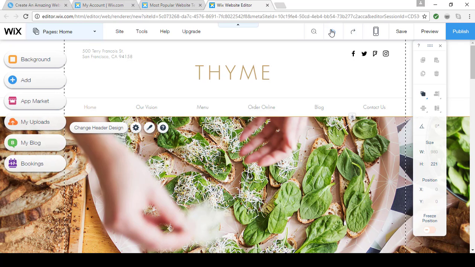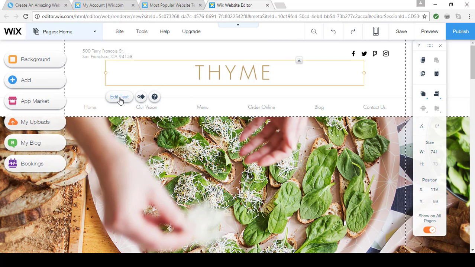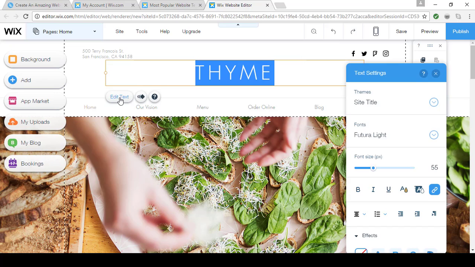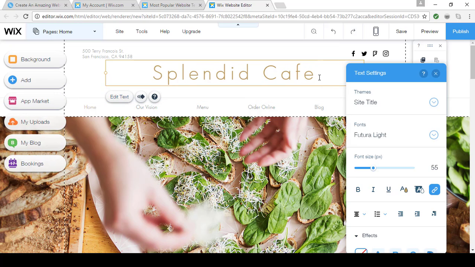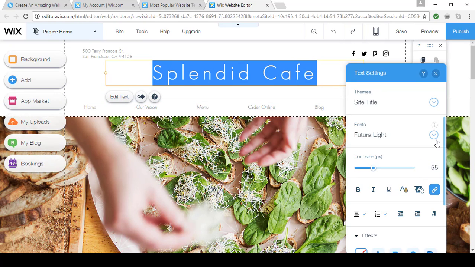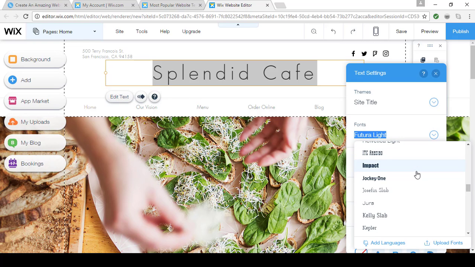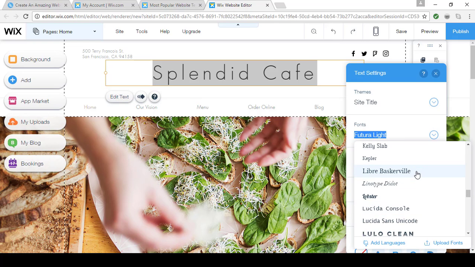Let's start editing our site. To change the title, click once and then edit text. Once it's highlighted, I'm going to type in the name of my coffee shop. If I highlight it again, I can swap out the font for a different one from the font menu.